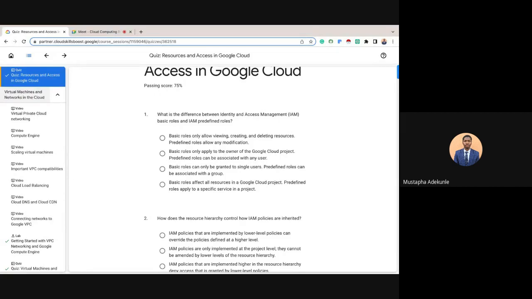So for this question, the major difference between a basic role and a predefined role, can anybody tell us? Who wants to go for it? I can't see if your hand is raised. You can just unmute your mic and talk if you want to answer it. Basic roles affect all the resources in the cloud projects, and predefined roles only apply to specific services.